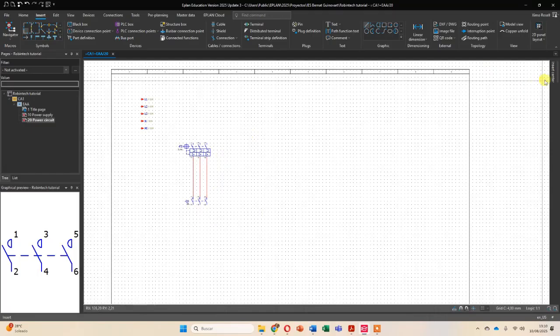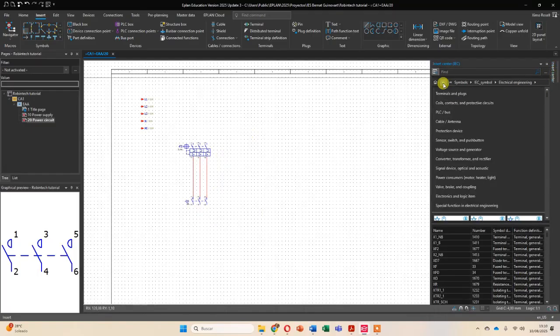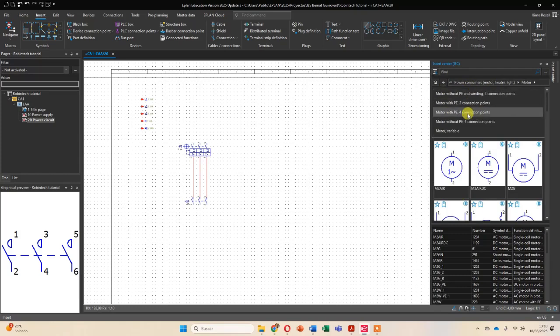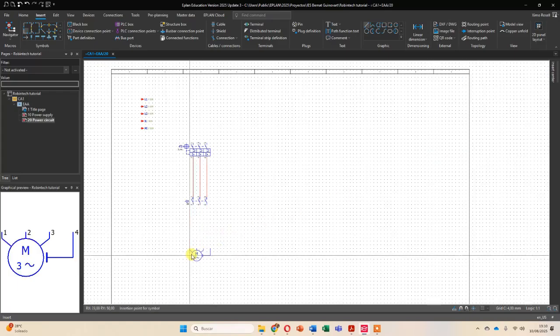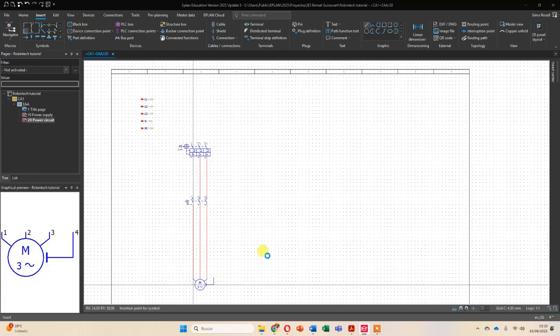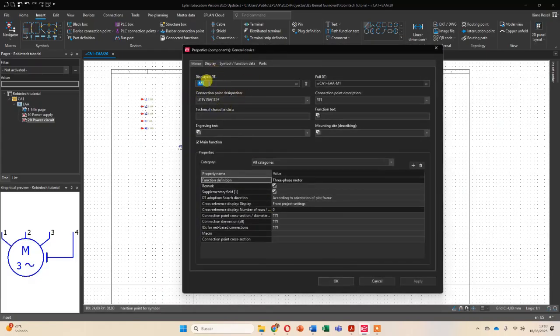Okay, now we have to insert the motor, which is in power consumers. It's a motor with P4 connection points, and we will choose this one. Okay, and I'm gonna place it here, and this is M1, and this is going to be a 660 watts, and this is going to be in function text. Okay, this will be motor 1.